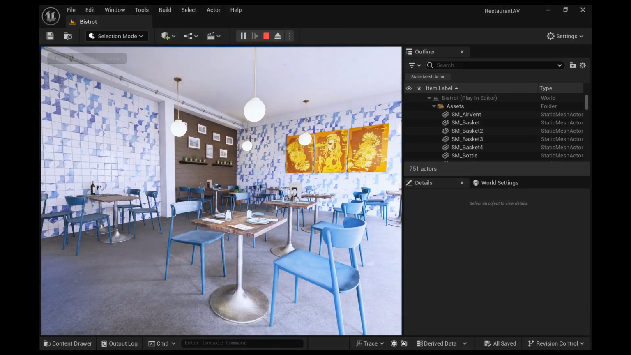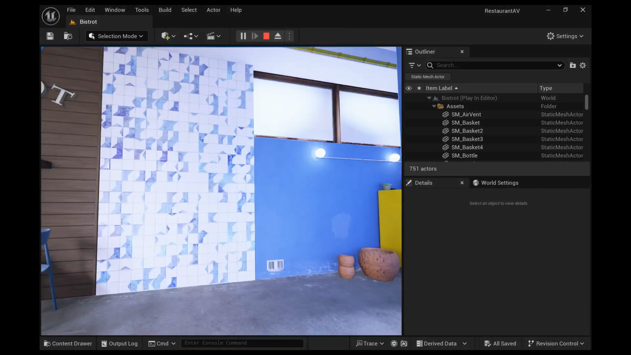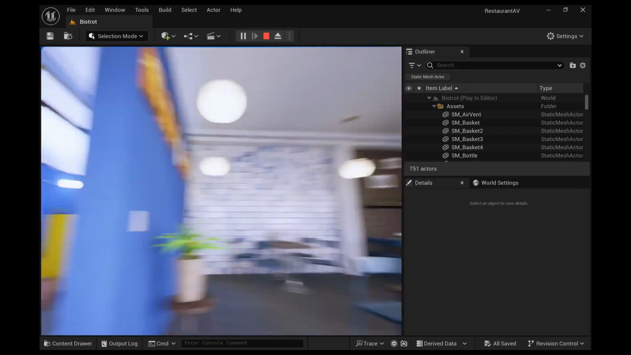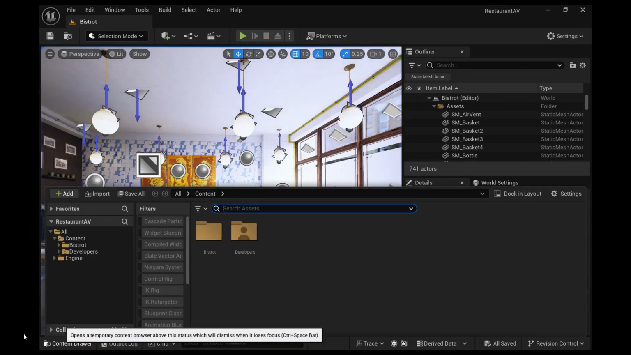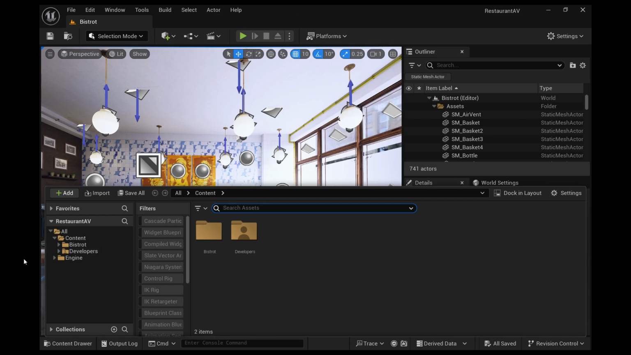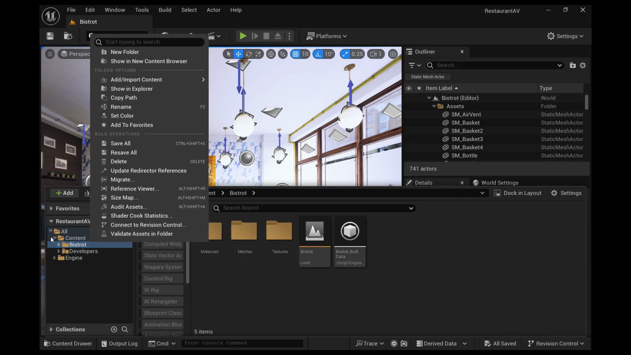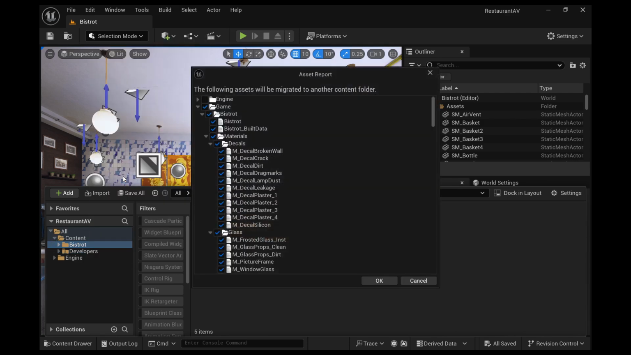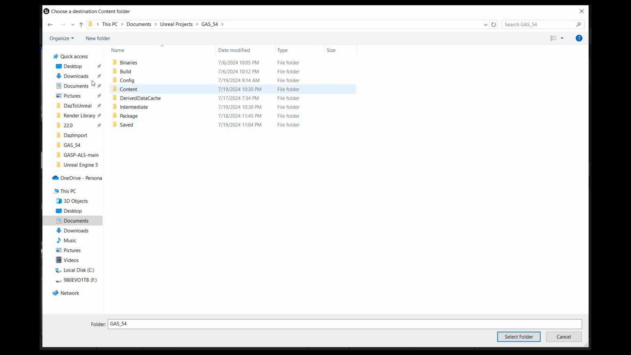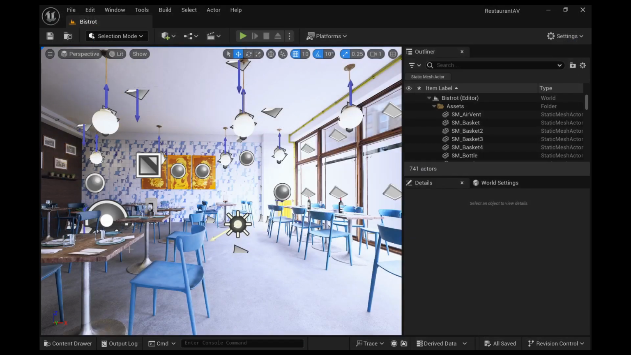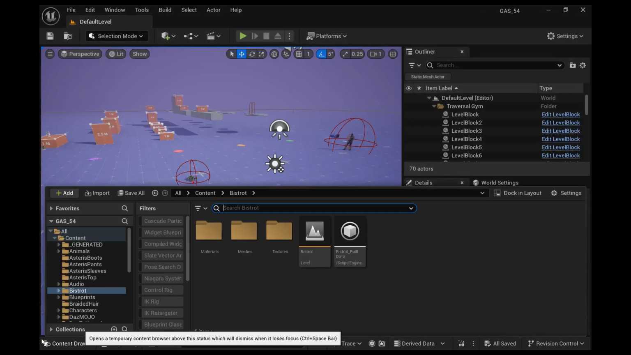This is all using a different lighting system than our game animation sample. It's using screen, I forget what it's called, but it's not Lumen. So we'll need to change the lighting once we get it over to our project that we're working in. All right, let's go ahead and migrate everything, choose the content folder and select the folder. Then let's open it up in our game animation sample or whatever project you're working in.